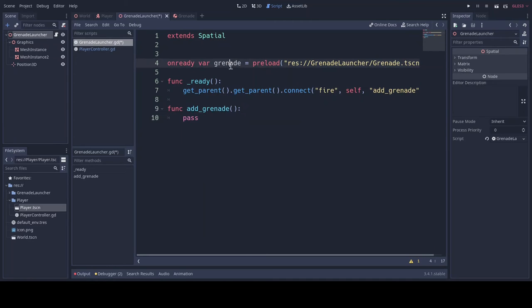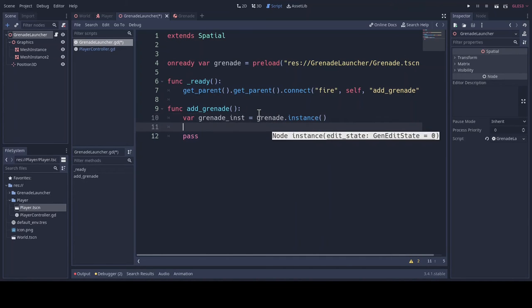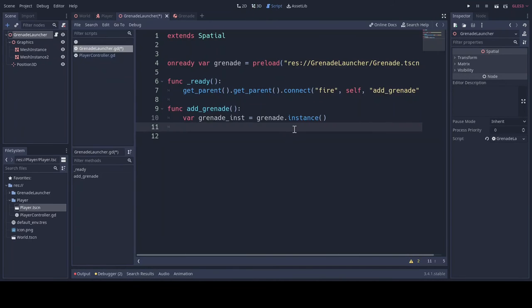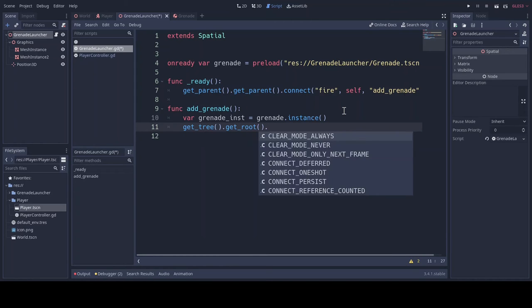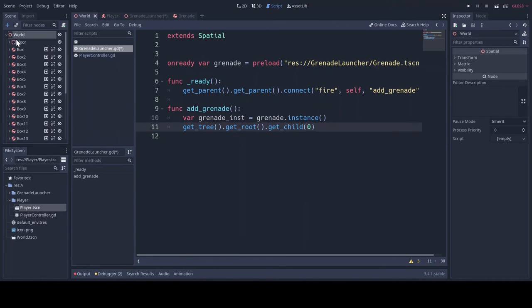Alright, so now we want to basically get that grenade into the world, or instance it. So, first thing is var grenade instance equals grenade.instance. Now that we have that instance, we can add it to our world or our test world. I like to add bullets and these kinds of things to the root node, which will be the spatial node called world. To get to that root node, we say get tree dot get root of our current tree, and get child 0, because the world node is always the first child of the root.